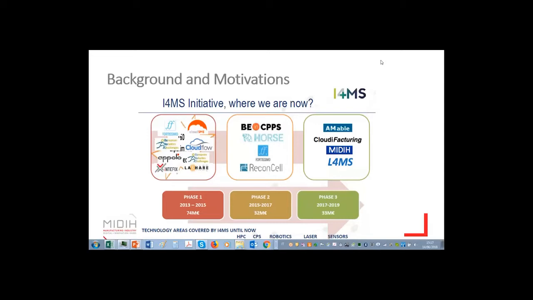We had a phase 1 and phase 2. Now we are in phase 3. And in phase 3, 4 main innovation actions, which are Horizon 2020 innovation actions, have been funded. One of them is MIDIH, and MIDIH is in the domain of CPS and IoT, which means Industry 4.0, basically. And then you have other actions which are in other domains, like additive manufacturing, robotics, or simulation.